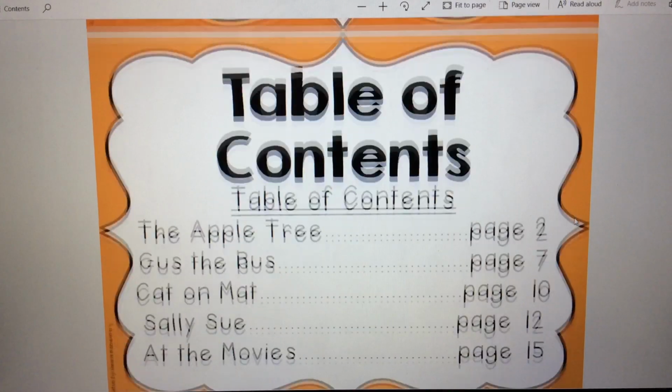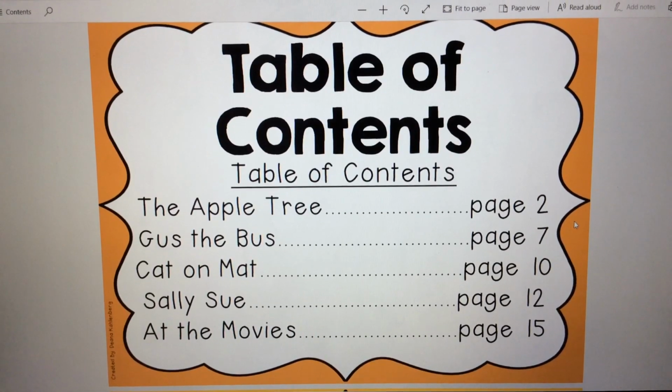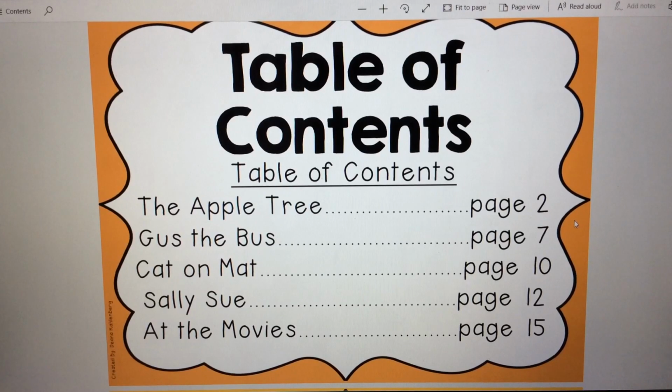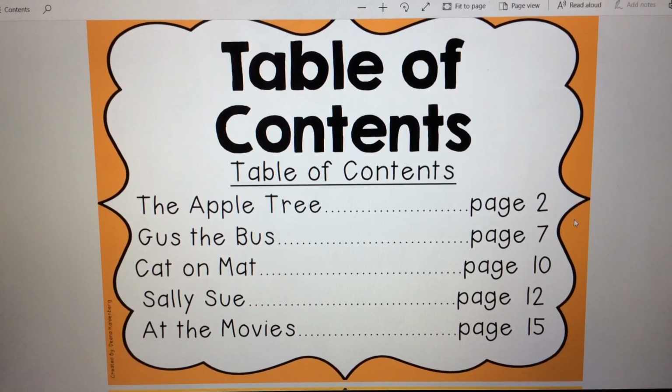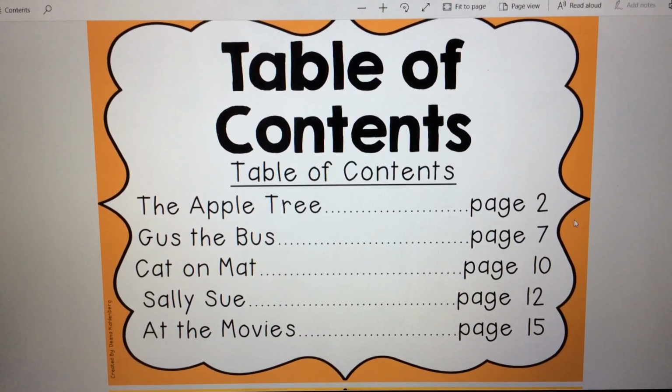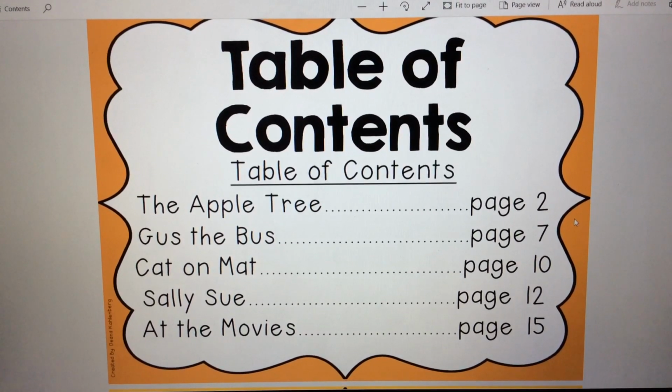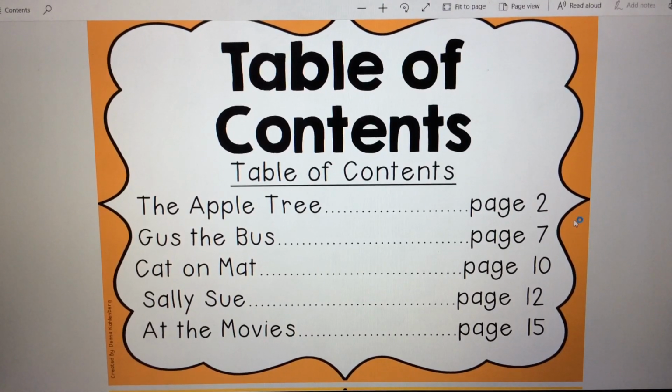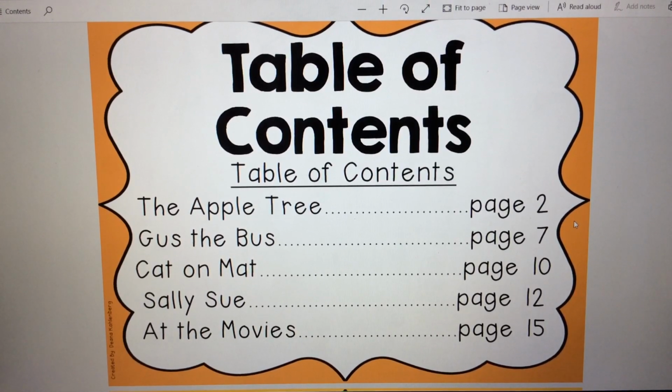Now, I know we've all seen this one, a table of contents. A table of contents is often found in the beginning of a book, usually probably after the title page. And it's kind of like a cheat sheet. It tells us the chapter. So if I wanted to learn just about Gus and the bus, then I could just go right to page 7.